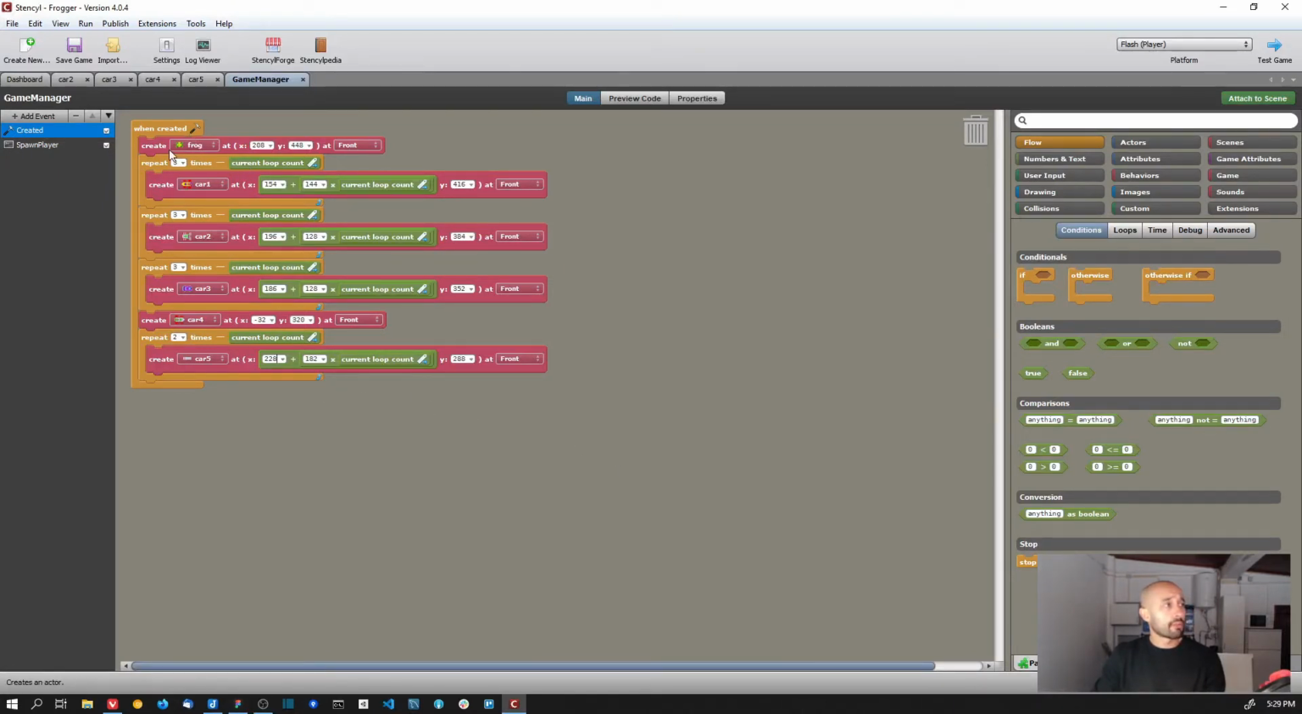And so when the game starts, we create the frog and create all the cars. And since each car already has the NPC movement script, they just start moving when the game starts. So let's see.